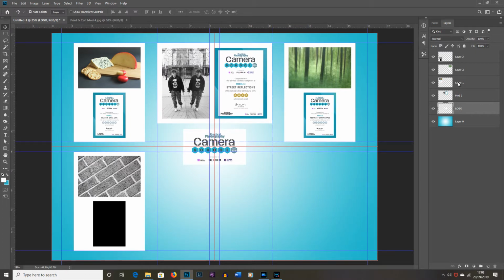What I'm going to do is just give these the appropriate module number by labeling them. So double click where it says layer 1, for example, and it's mod 1. That was mod 2. Mod 4.